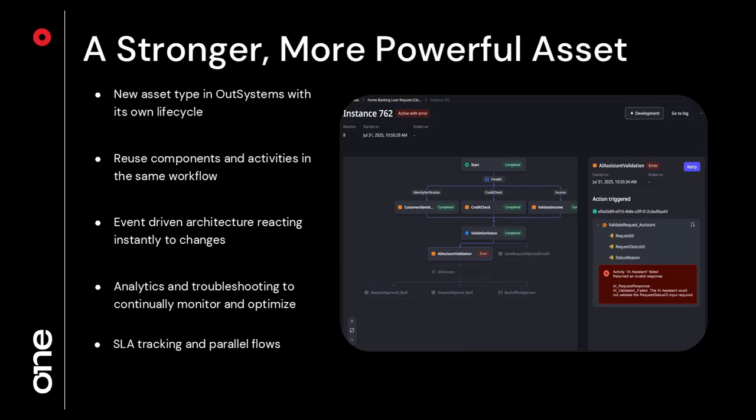Since its launch, the Workflow Editor has evolved into a mature, dependable foundation for process design and improvement. Once again, it's a new asset type with its own lifecycle. It supports reusability so we can reuse activities and components inside the same workflow. It's built on an event-driven architecture, reacting instantly to changes. And with analytics and troubleshooting, we can monitor execution, detect bottlenecks, and continuously optimize. Combined with SLA tracking and parallel flows, it's a true foundation that we can rely on.